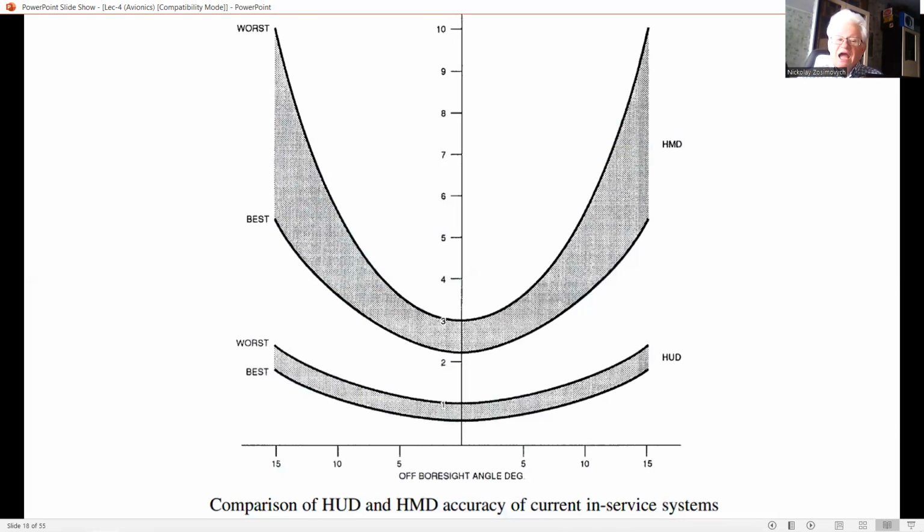The degradation in HMD aiming accuracy encountered when the aircraft experiences severe buffeting in high-speed low-level attack has been mentioned. The cost, weight, and cockpit real estate savings which can be made by eliminating the HUD in the fighter or strike aircraft have provided a strong incentive to improve the integrity and accuracy of the HMD system. The weight and bulk of the HMD must also be made as low as possible.